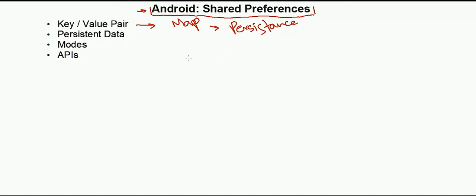From the persistence, we mean that even if you close the application, the data remains stored, and when you rerun the application again, it's loaded again. The data is only lost if you uninstall or remove the application completely from the system. Otherwise, the data remains persisted.